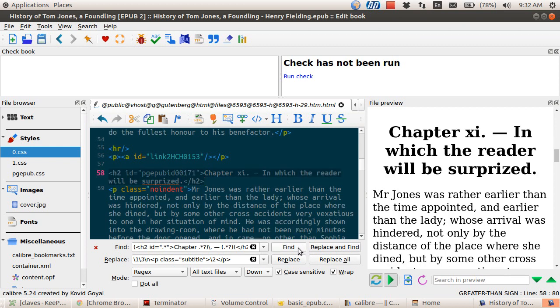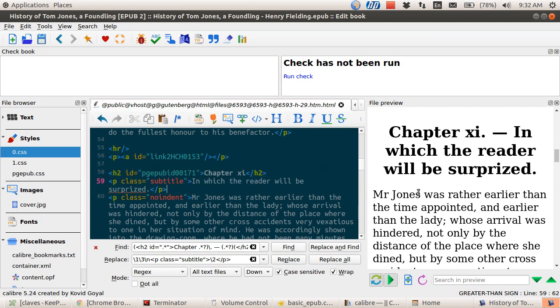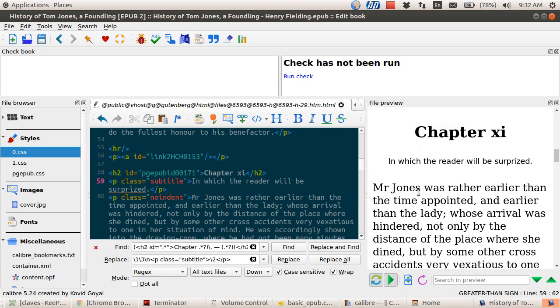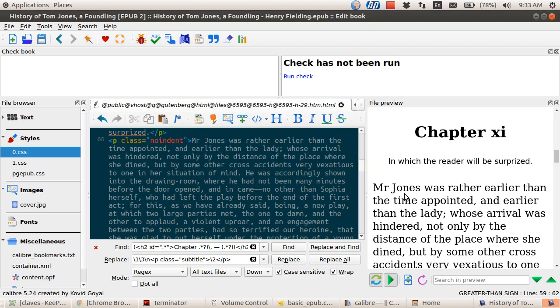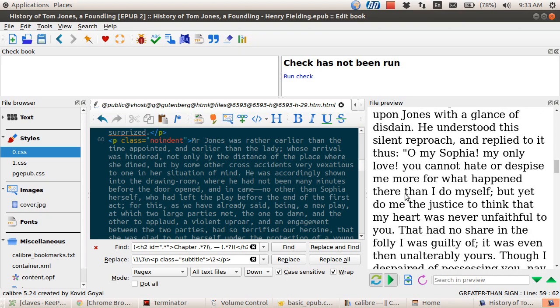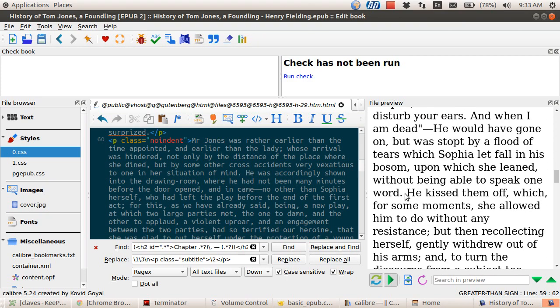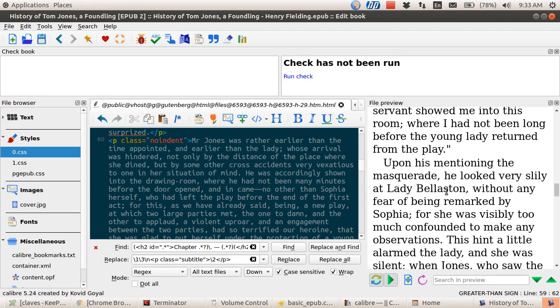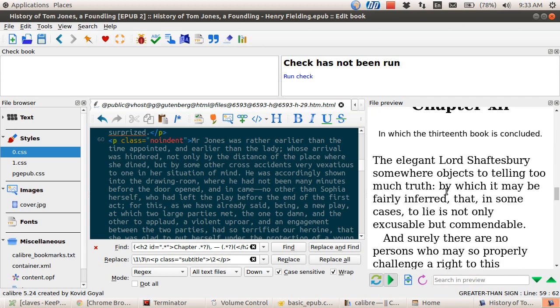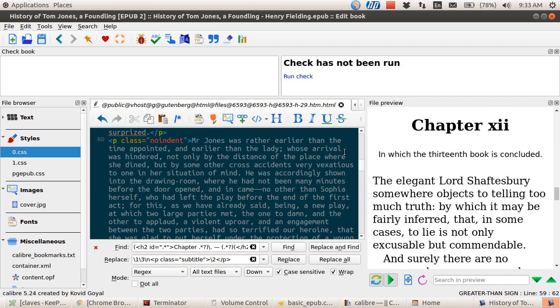Let's do another find and replace manually just to see. Yeah. Okay, so to me, it looks like it's going to work. So now I'm going to hit replace all. And it did it at 204 occurrences all at once. Oh boy, how great is that? Let's just scroll down a little and see. This book doesn't have a new file for every chapter yet. Chapter 12 looks fine.